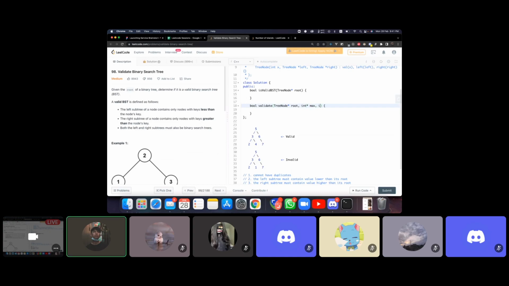So let's say max, and then we also need min first, and we also need the maximum value. So basically, these are the two things that we need. And then, how do we check? We have to do the check first.